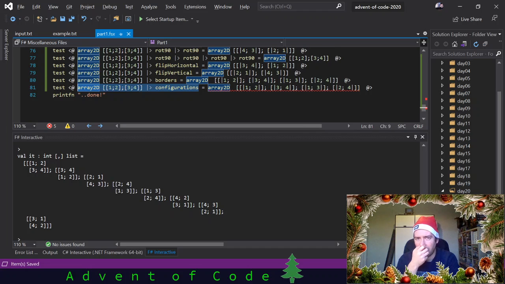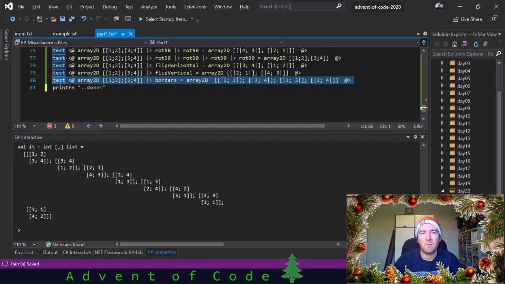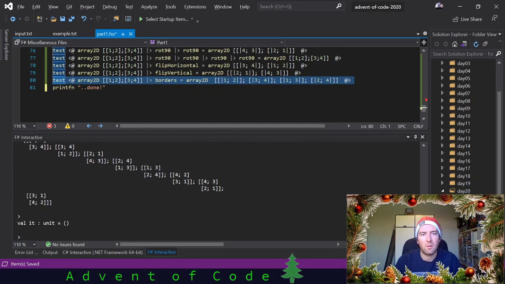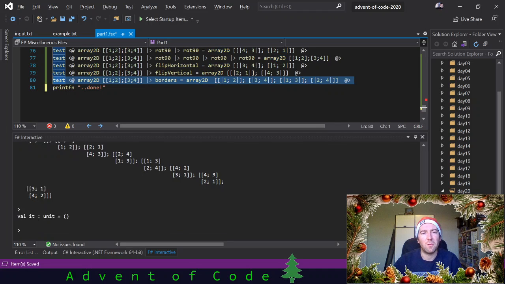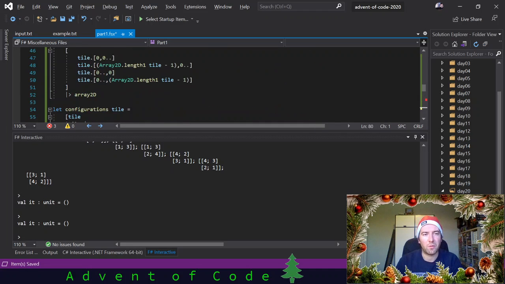Why am I looking at configurations? I should be looking at borders, right? Sorry. So let's forget about this part. What do the borders look like again? Why am I returning an array 2D when I'm working with borders? That's weird. So let's look at borders again.